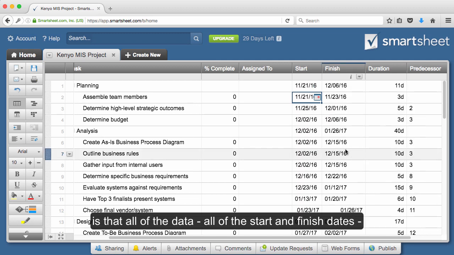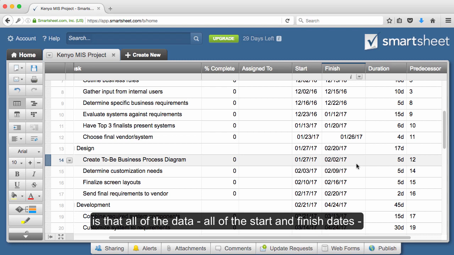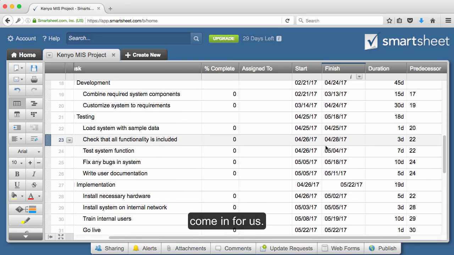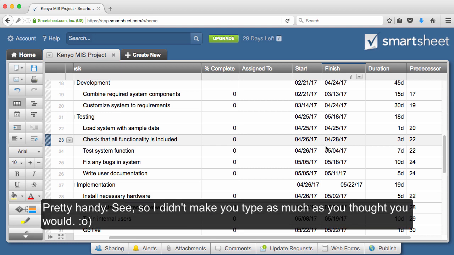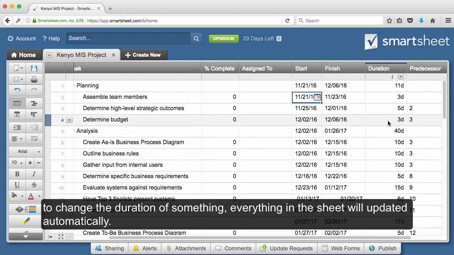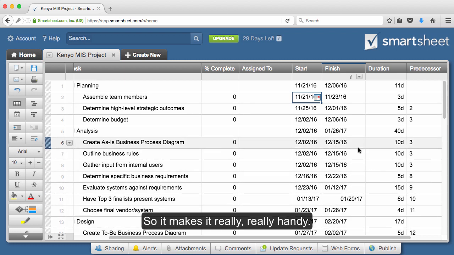And what magically happens is that all of the data, all of the start and finish dates come in for us. Pretty handy. See, so I didn't make you type as much as you thought you would. And what's great is if you go back and you have to change a predecessor or you need to change a duration of something, everything in the sheet will update automatically. So it makes it really, really handy.